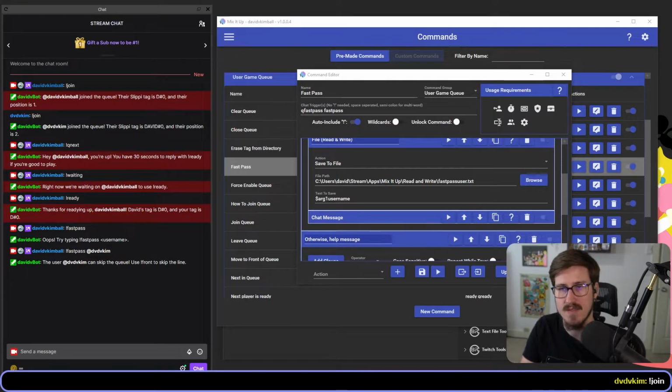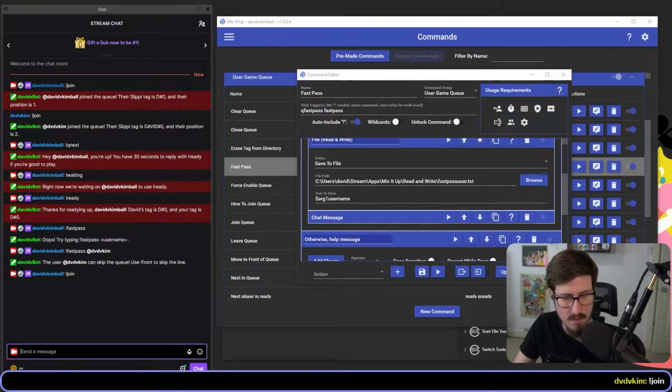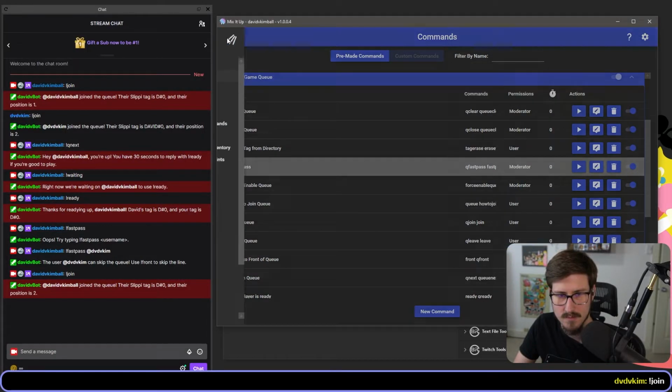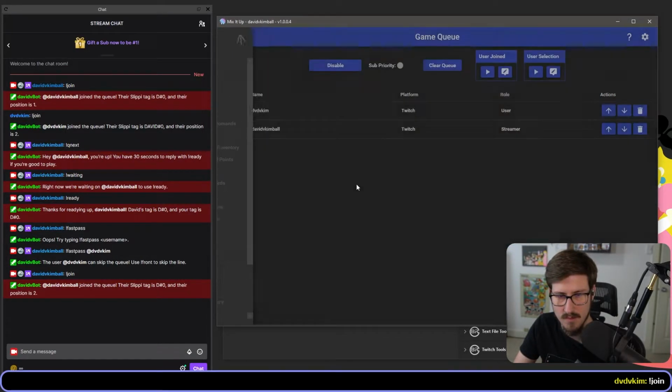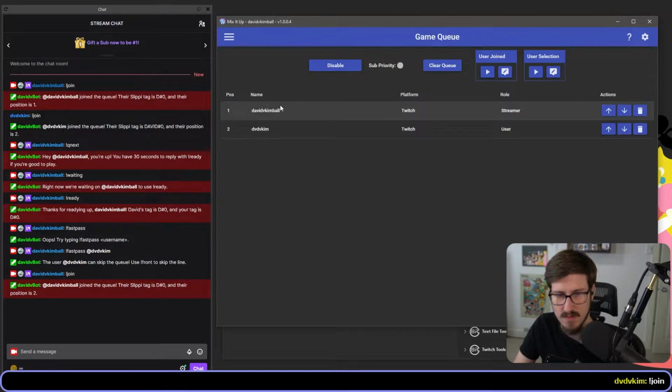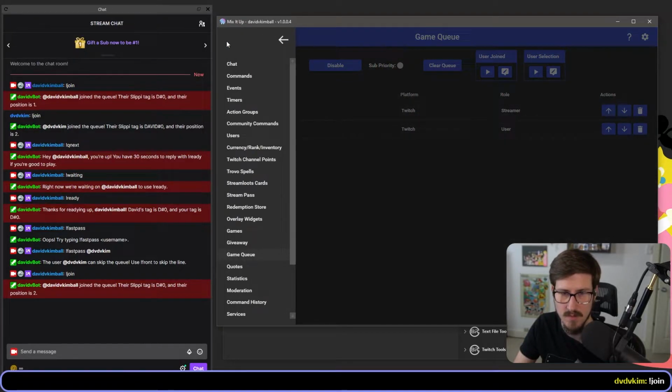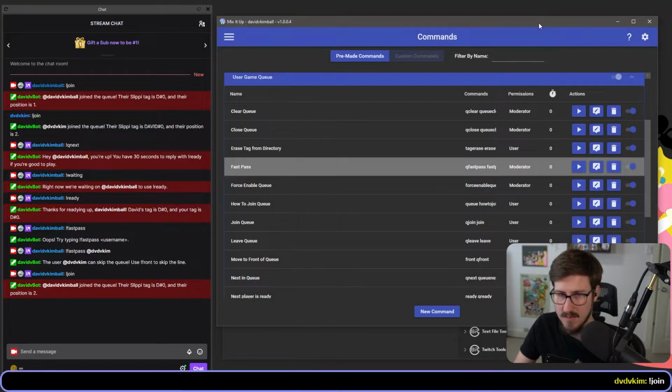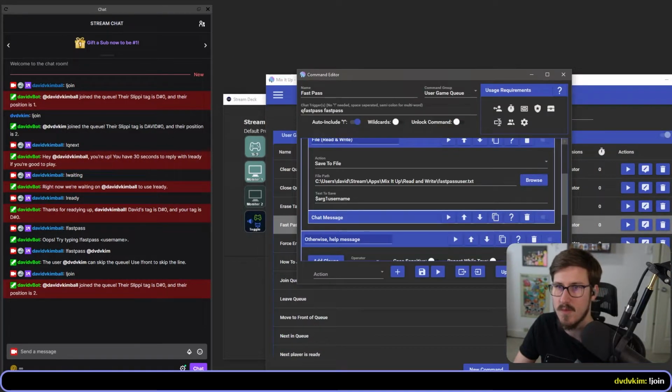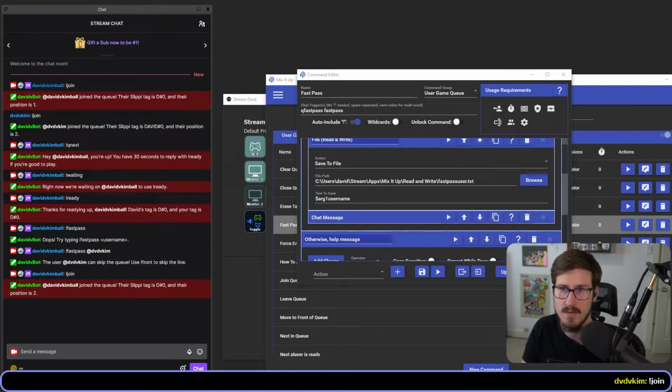So what that means is, let's say this user joins. Let's have them be number 2 in the queue. So I'm going to join first, and then I'm going to make them the first user. So let's say DVDVKim was number 2 user. Well, they have that fast pass that we gave them earlier, so they can use the front command. Now they're number 1 in the queue.